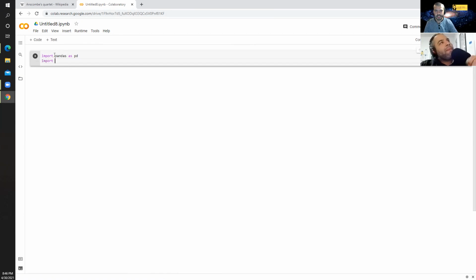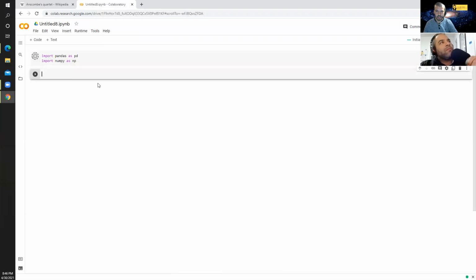I'm probably going to need numpy, and usually you abbreviate that with np. Those are just standards that people use. If I press Control Enter, it'll run that code. I forget if Alt Enter gives me a new one.